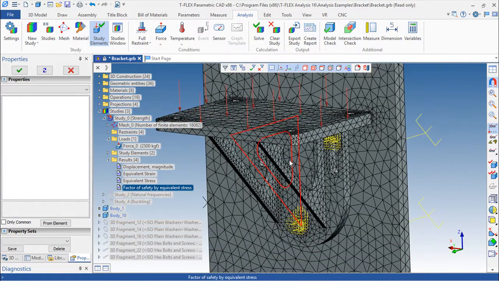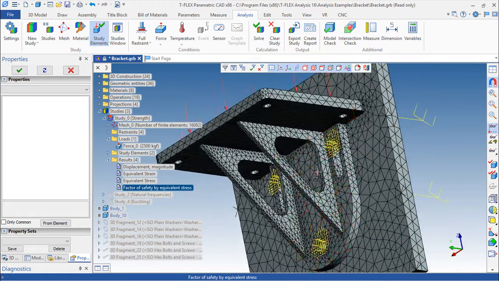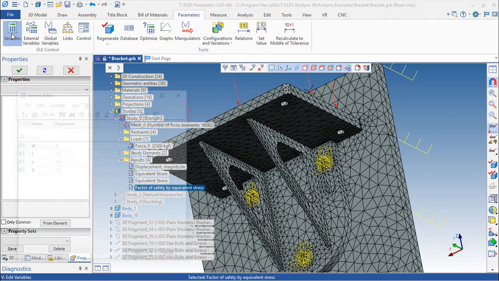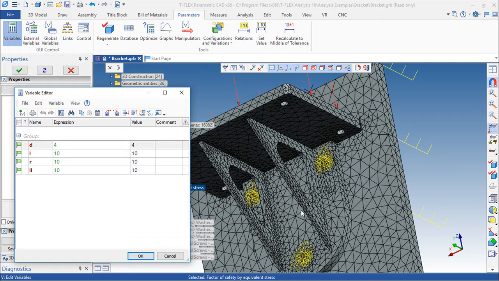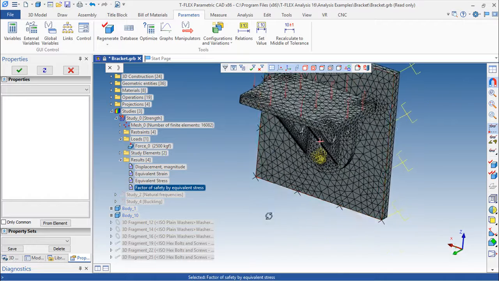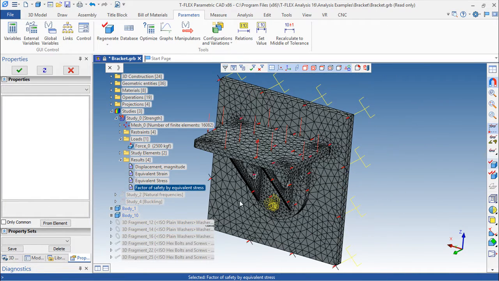We can do this in several ways. I have some variables already prepared. Going to parameters, variables, the first one is this D. The D is the thickness of the supports. So I will basically double this from 4 to 8. And I will change also this dimension here, which is 10, and I will change it to 12. Okay. And now I will regenerate my model.